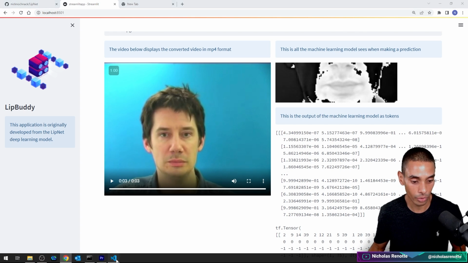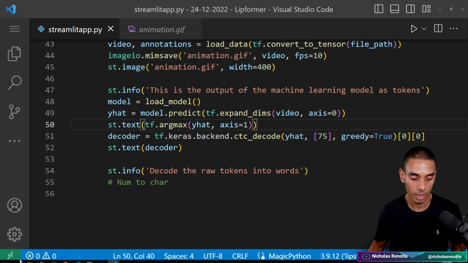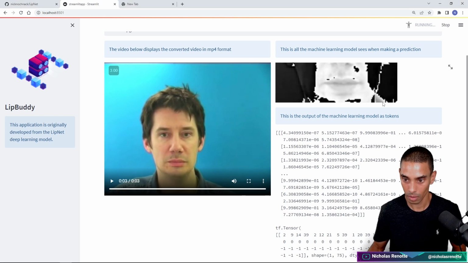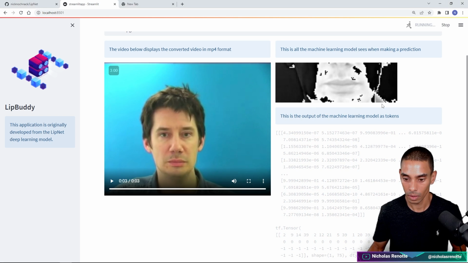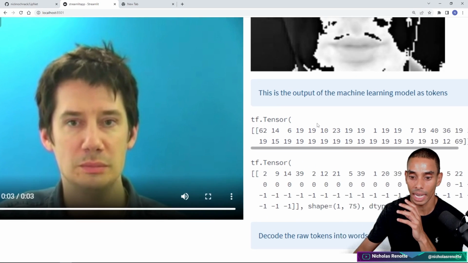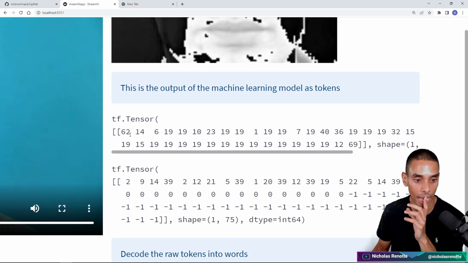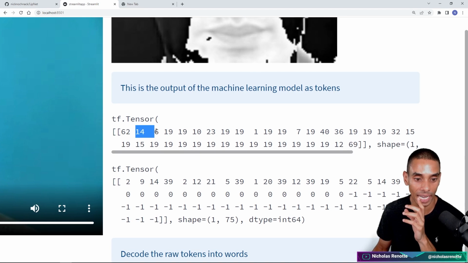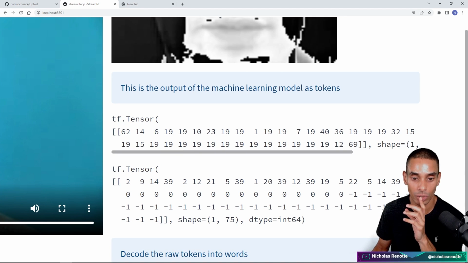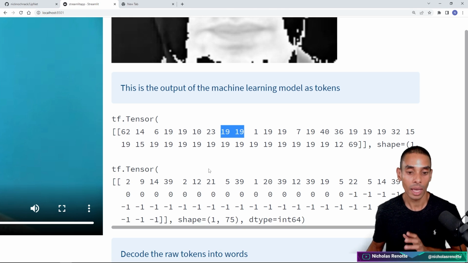If we ran it through tf.argmax and we said axis equals 1, let's see what we get back there. There you go. All right, so take a look. You're getting back a bunch of duplicates, right? You can see we've got our output 62, 14, 6, 19, 19, 10, 23, 19, 19. So you can see that we're getting all of these duplicates.